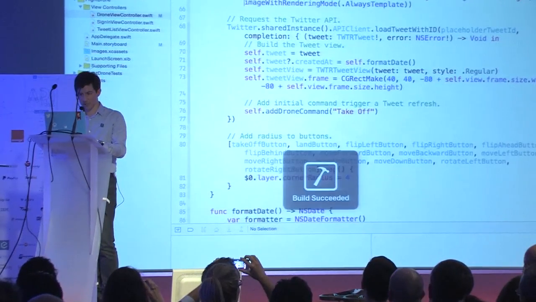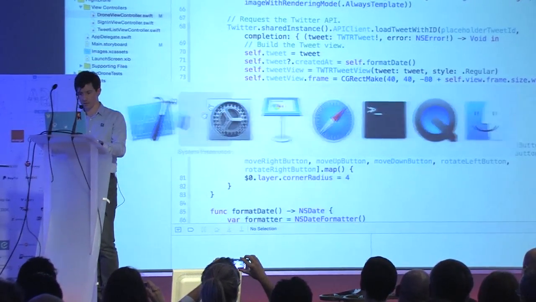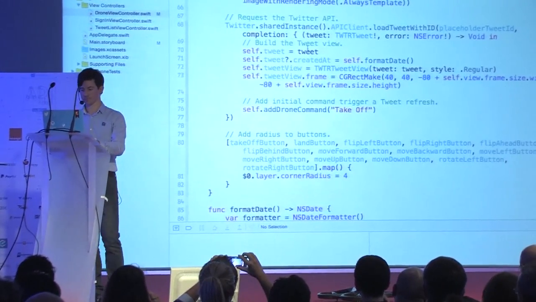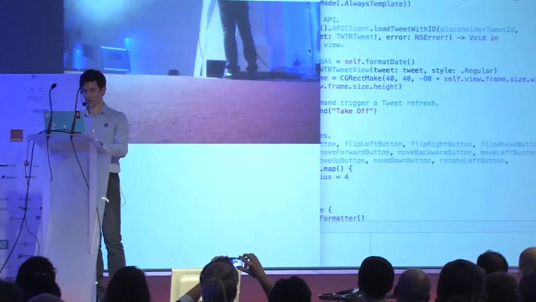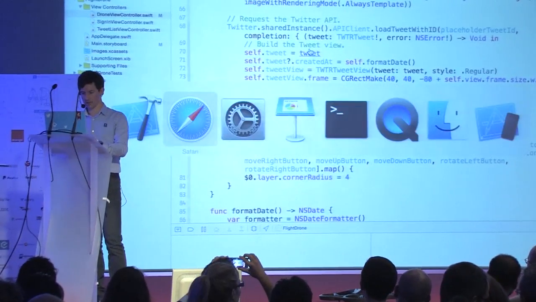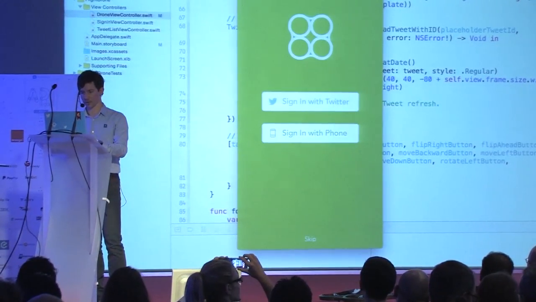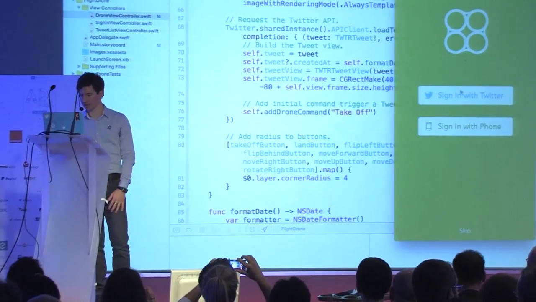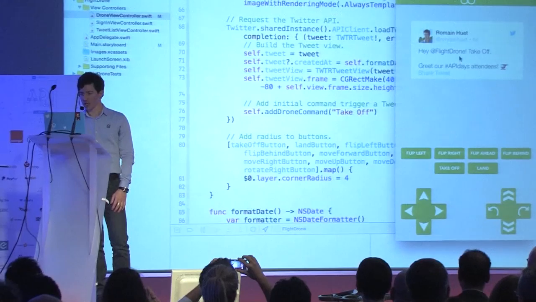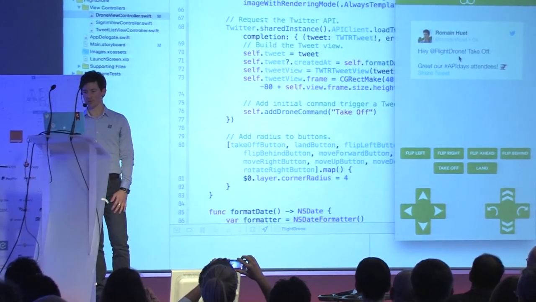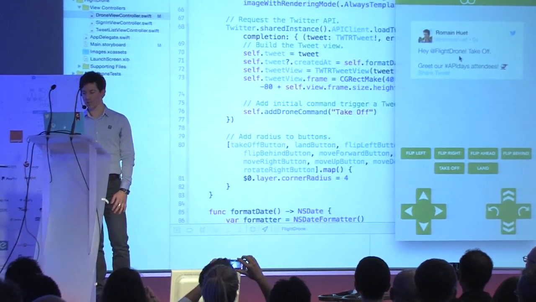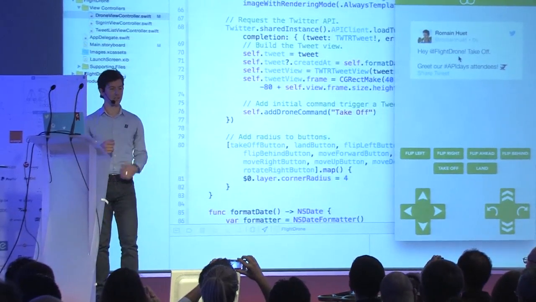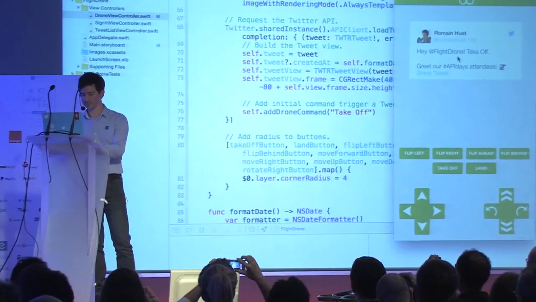So I'm going to build and run this app. Oh, the simulator is in use. Let's kill it first. Compiling. There we go. So I built this tiny app called Flight Drone, and that's the drone I had at Twitter Flight. Let's skip the login for now. What we have here is a way to interact with the drone, but instead, I made a little something so you can tap the commands in and compose the tweet automatically.